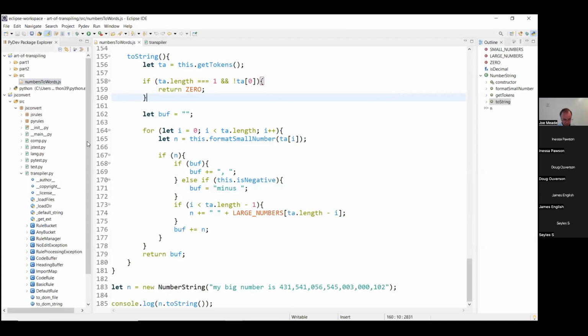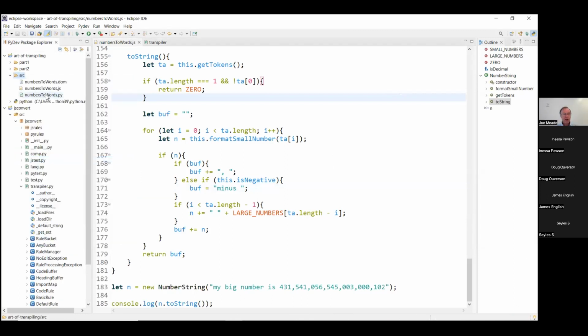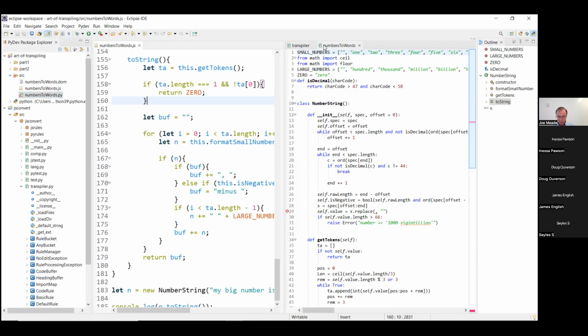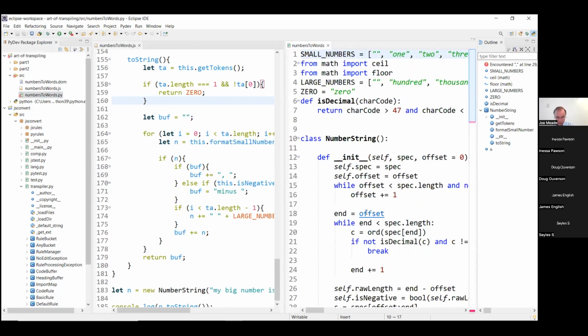Let's get some of this stuff out of the way, and I'm going to refresh this. Okay, so there's the file. Anybody still there? There's the file that we created, numbers to words.py. And we also created numbers to words.dom. So I'm going to open up the Python and we're going to compare these side by side.